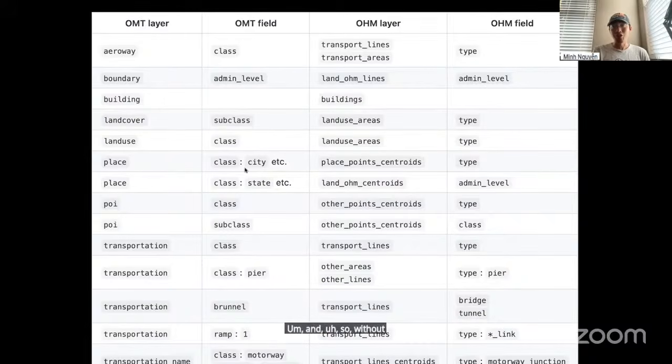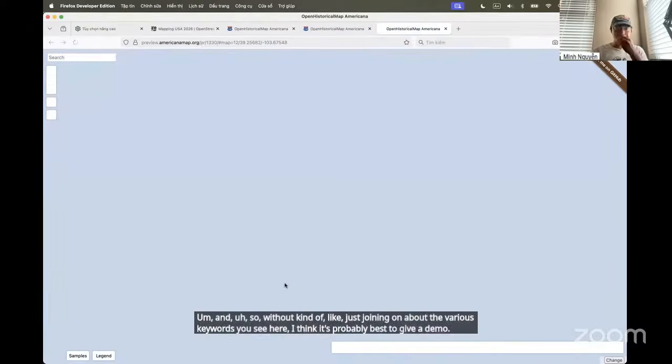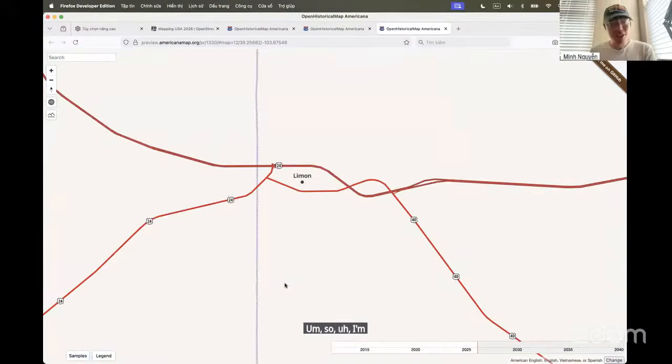Without just droning on about the various keywords you see here, I think it's probably best to give a demo. I'm going to live demo online. Let's see how well this works.